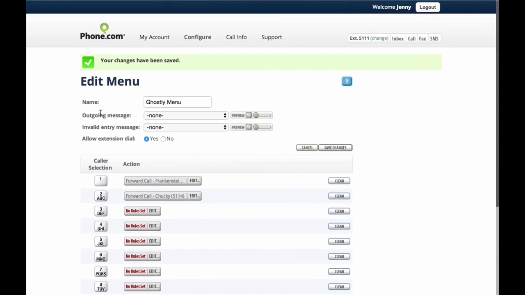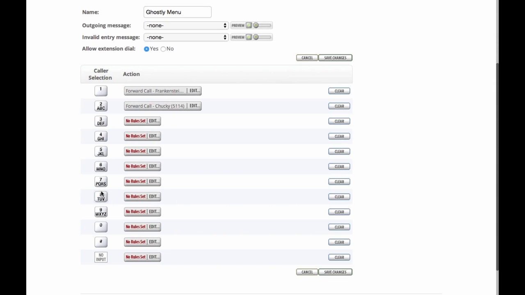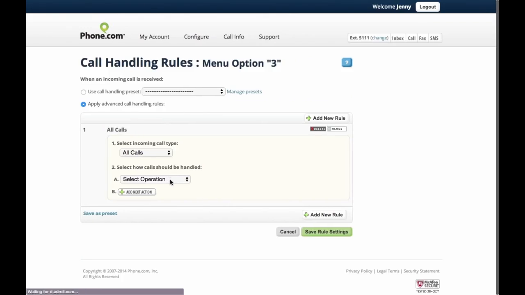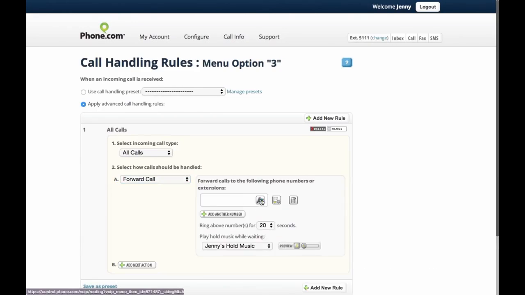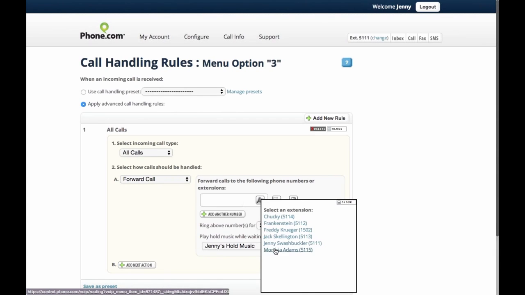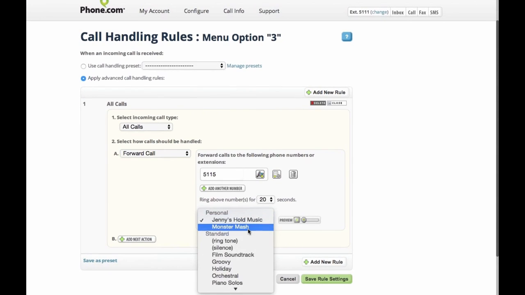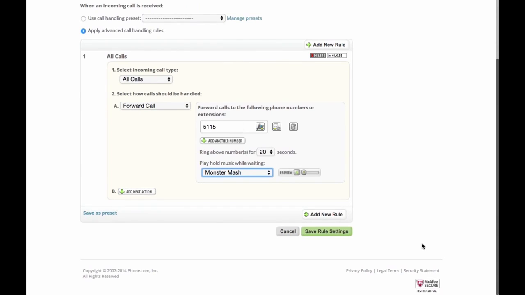And again, this first column here, caller selection, these are the keys on the keypad that your customers, when they dial in, are going to press to reach each section. So you're basically playing a big connect the dots, big spider web here. So next to 3, we're going to click the Edit option. We're going to choose all calls because we want every single call to forward to Morticia Adams. We're choosing her extension from the drop-down menu. We're choosing the particular music that they are going to hear instead of a ringtone, and we're going to save our role settings.